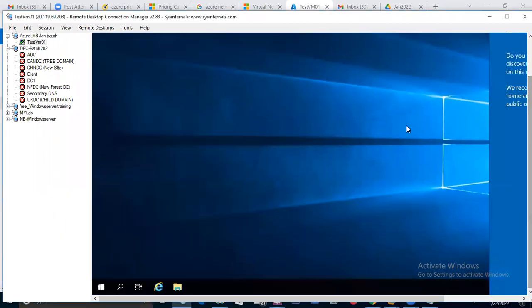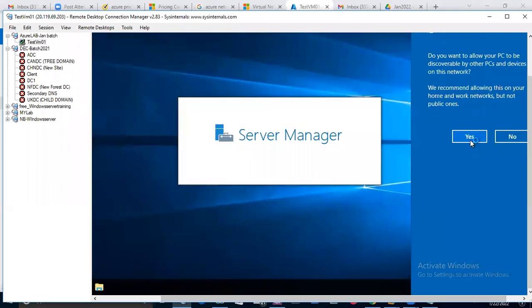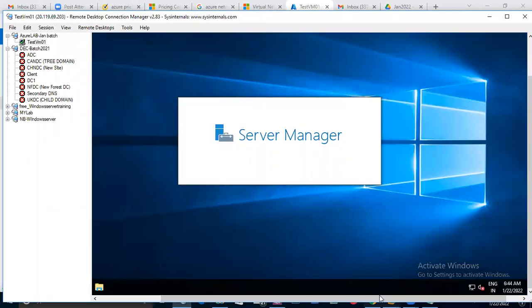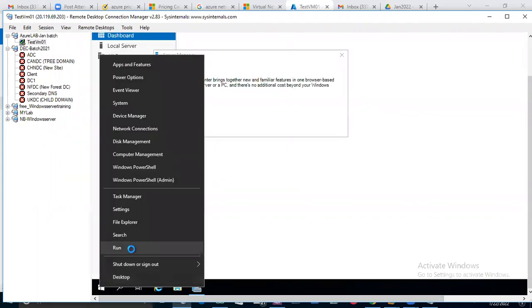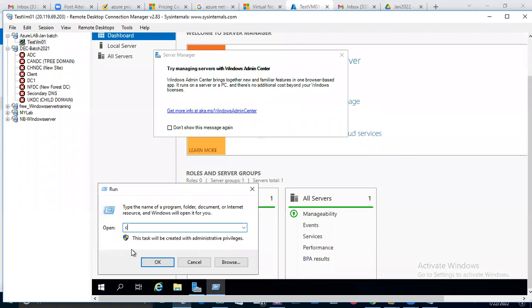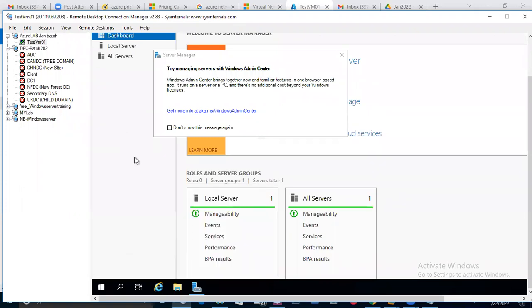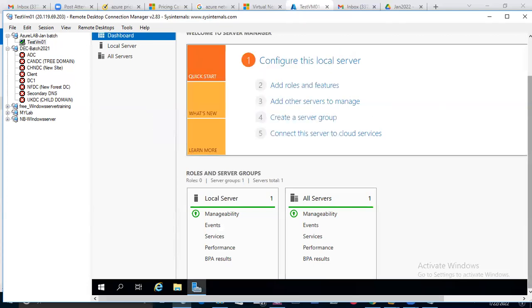Okay, now you can see that we have logged into this VM machine. First step, what you need to do is check your disk related details, using compmgmt.msc. Also, you need to change the administrator password as well. By default, this user you logged in as is an administrator only.